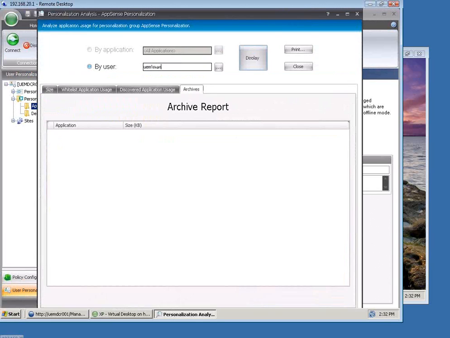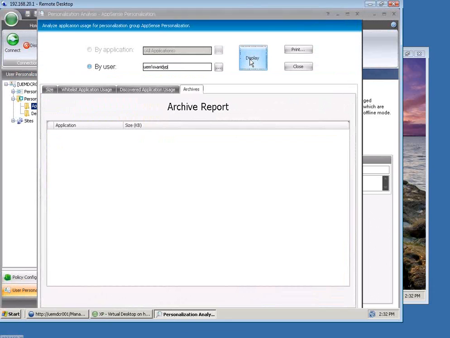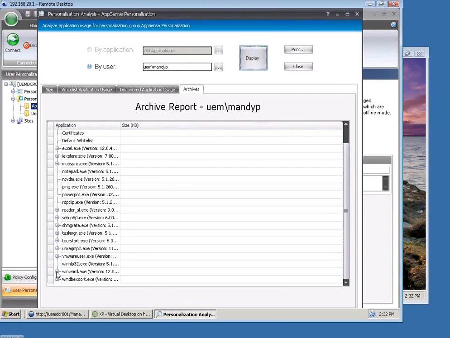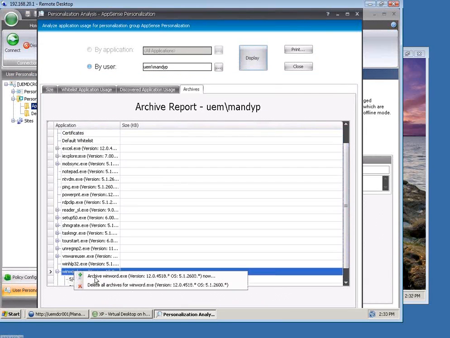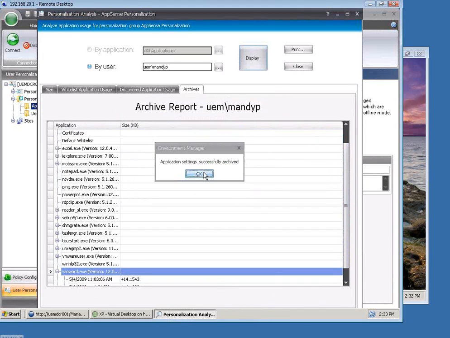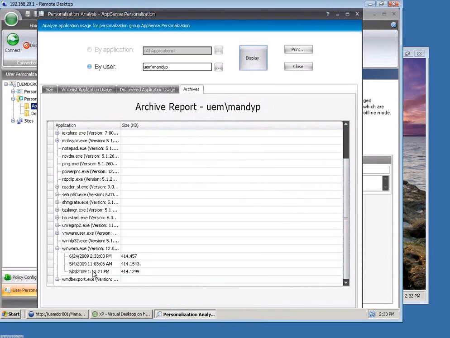So let me go to my user again. UEM/MandyP. I'm going to come down here, take Microsoft Word, right-click, and say I want to archive the settings. So there you'll actually see now I've got a third archive, one that was taken today for Microsoft Word.